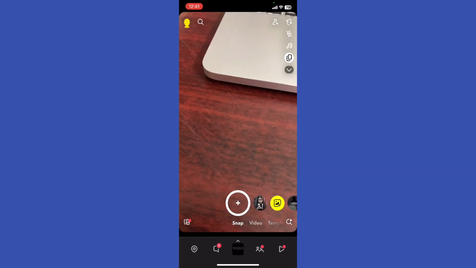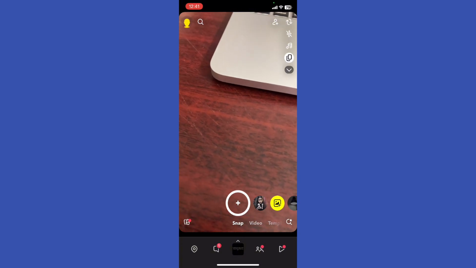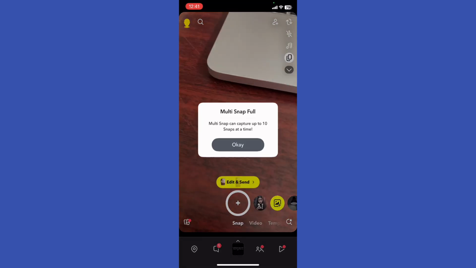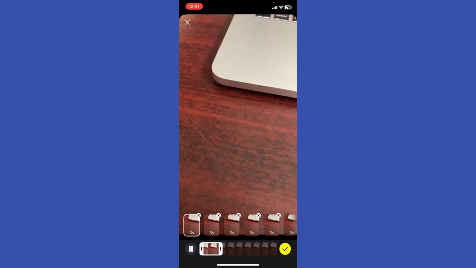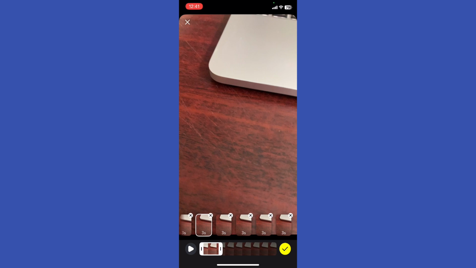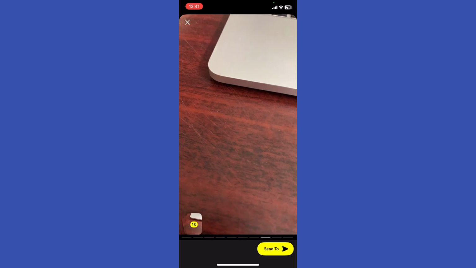So basically, you're going to take multi-snap right here. I'm going to show it to you. Just press, and as you can see right here, you can take more than one. Multi-snap is full, and as you can see, I took many snaps, over 10. And basically, hit the check mark right here.